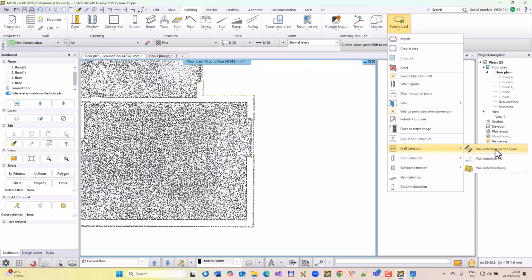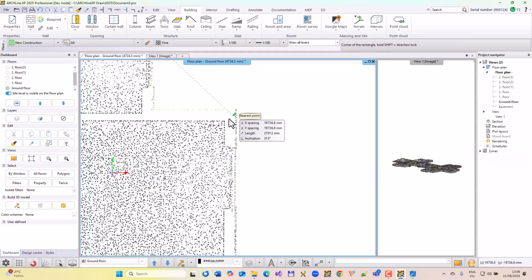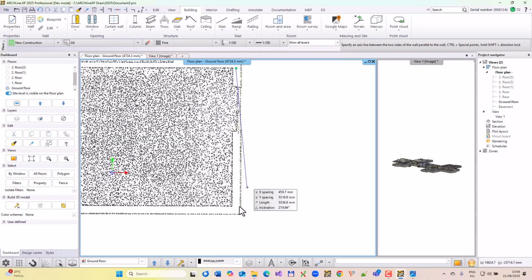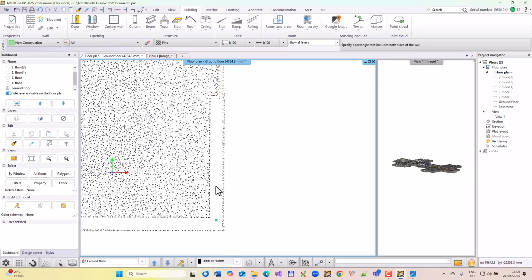Wall detection on floor plan. The algorithm searches the point cloud for parallel wall planes with high accuracy and creates the wall with millimeter accuracy.